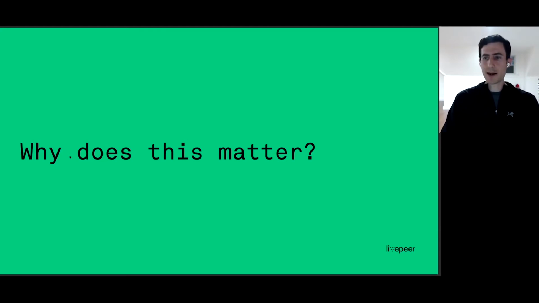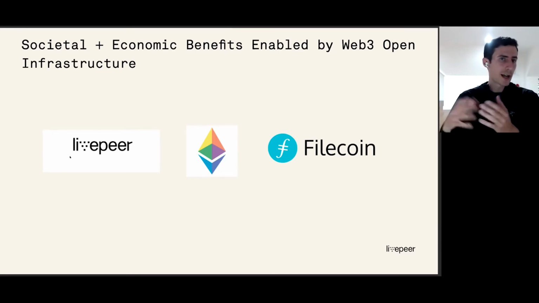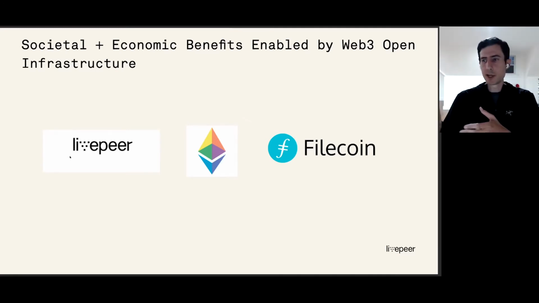So why does this matter? I think there's really two ways of looking at this. I think there's the kind of forward-looking societal benefits that an open, decentralized video stack can bring. And then on the other hand, there's kind of the economic benefits that can enable Web 2 applications and entrepreneurs and developers and product visionaries to create great video experiences today at a much more cost-effective manner. I think these are both super important, and I'll touch on them for a bit.